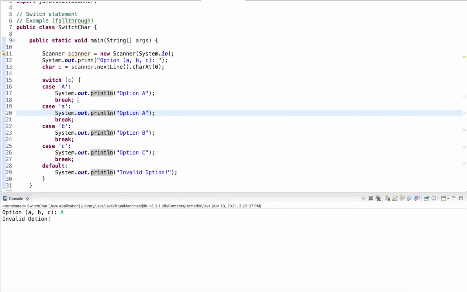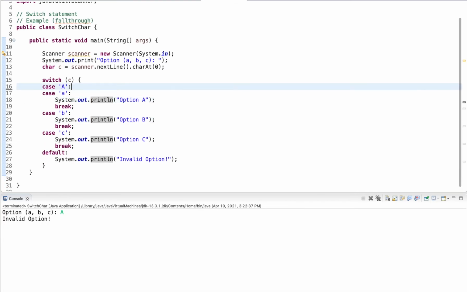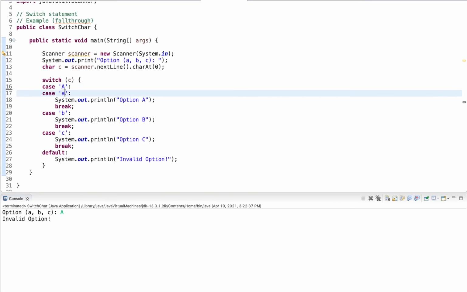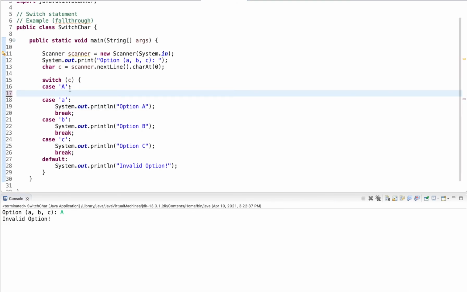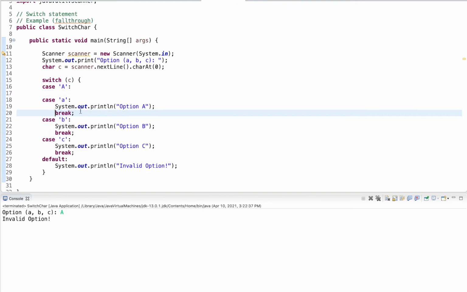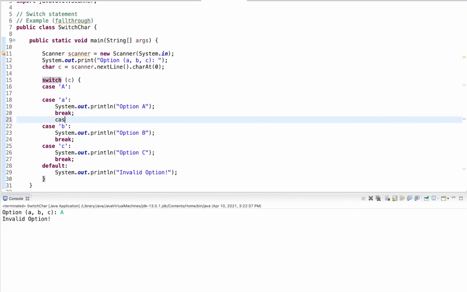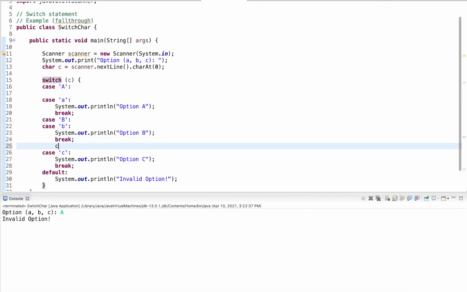What we can do is now effectively take advantage of the fall through. So we just remove this and say if it's uppercase A or lowercase a, I just execute the statements here. So it goes into A, there's nothing to do, so it just falls through to the next one and then breaks out. And we do the same for B. We have uppercase B, we don't put a break for this statement, so it just falls through to lowercase b. And here, case C, it falls through to lowercase c.